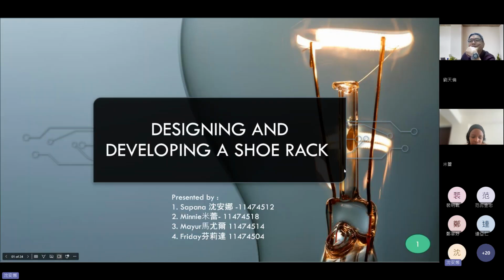Good morning, Professor and everyone. Today, our group will be presenting our project on designing and developing a shoe rack. The main goal of our project is to create a practical, efficient, and user-friendly shoe rack that solves common problems like space management and organization. In this presentation, we will walk you through our entire process, starting from how we generated our idea, how we selected the concept, and what specifications we decided for our project.